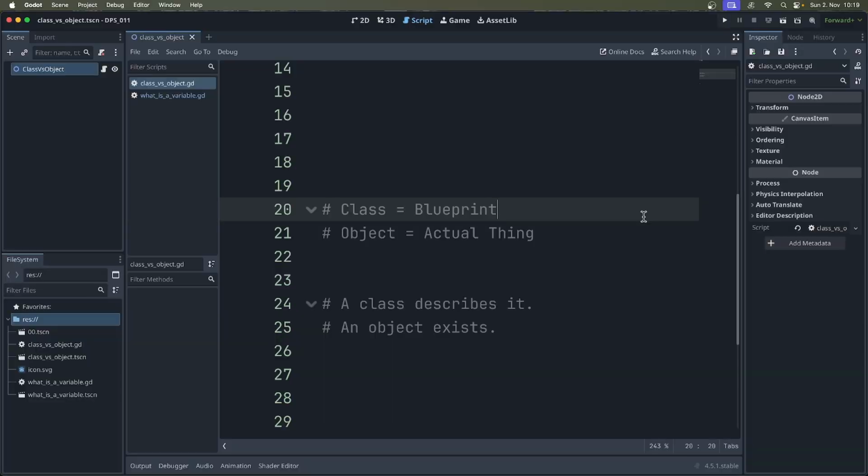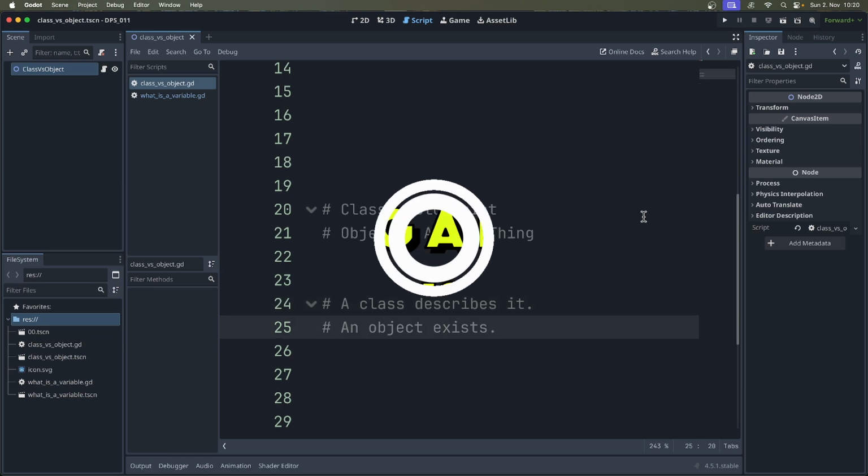In object-oriented programming, we work with two key ideas. A class is a blueprint. It describes what something is and what data and behavior it has. An object, also called instance, is the actual thing created from that blueprint. A class describes it, an object exists.